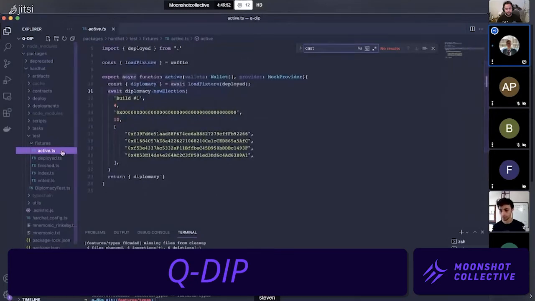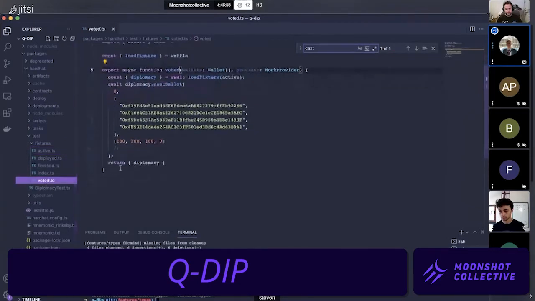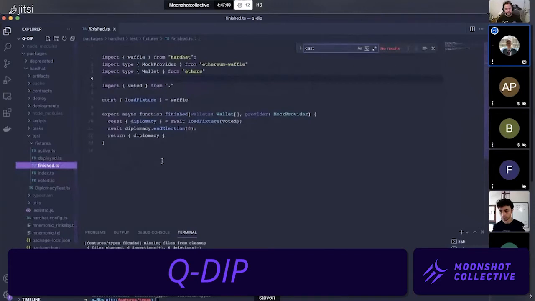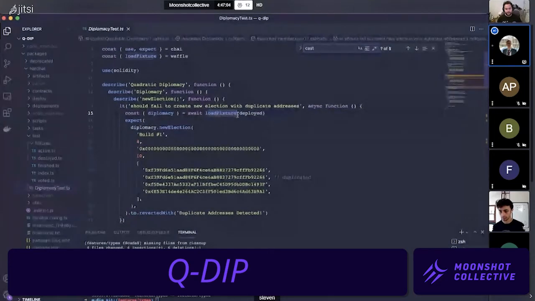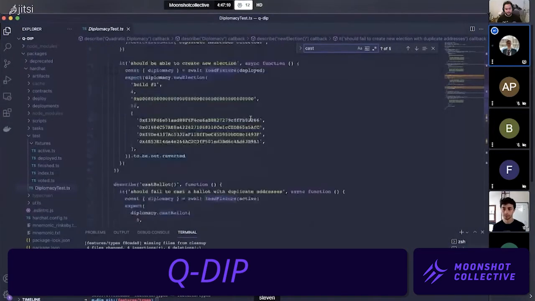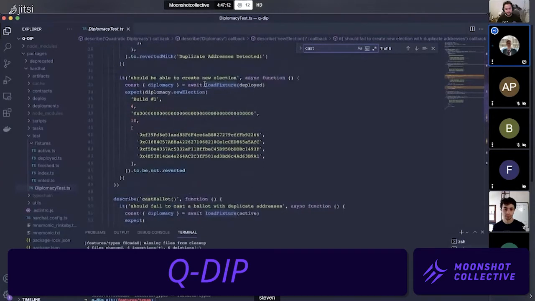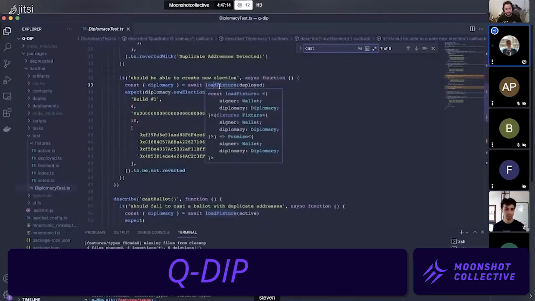So this is after a new election has been populated, and then after one voter has voted, and after you finish, and then you can basically load each state. The first time it runs, it'll do the first transaction, but then every time you reload it, you save on that speed benefit.